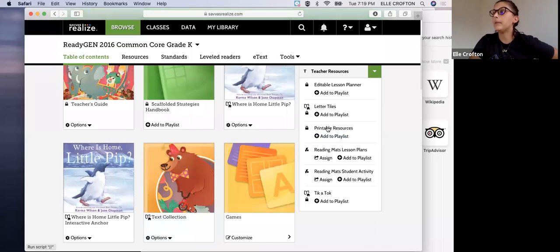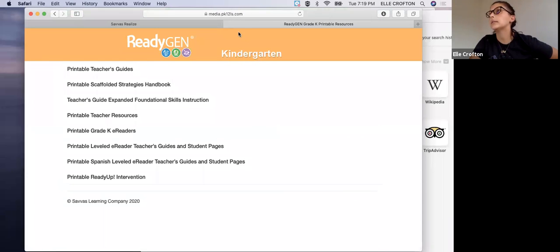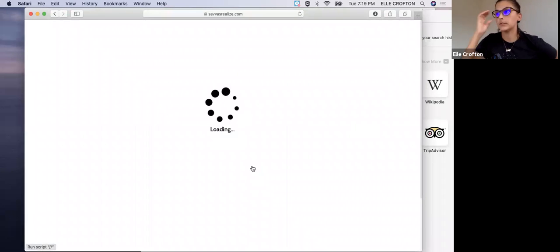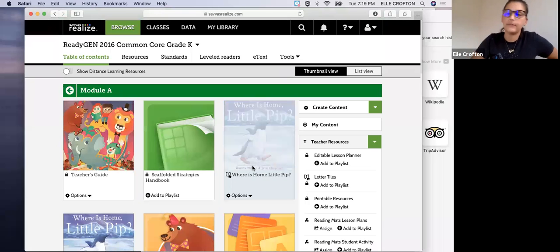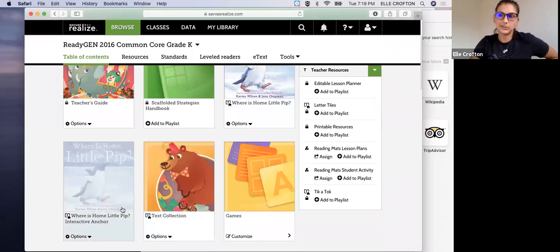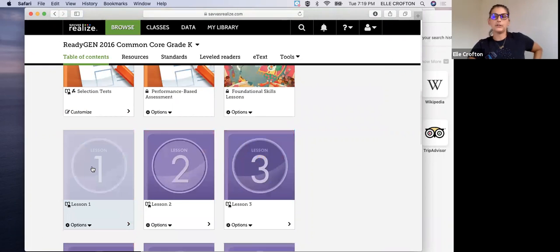What might be nice is... you can't assign these. Never mind, these are not fun. I was hoping those would be resources we could assign to parents to print if they had a printer. But yeah, ReadyGen is really just that you can assign the text to the kids so they could look at it when you're not in class. That's really the only benefit I could see from ReadyGen, because otherwise it's too finicky. But that's pretty much it.